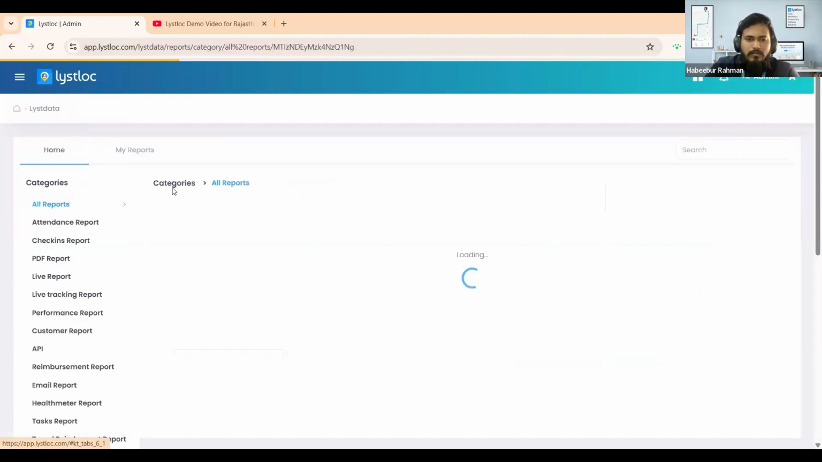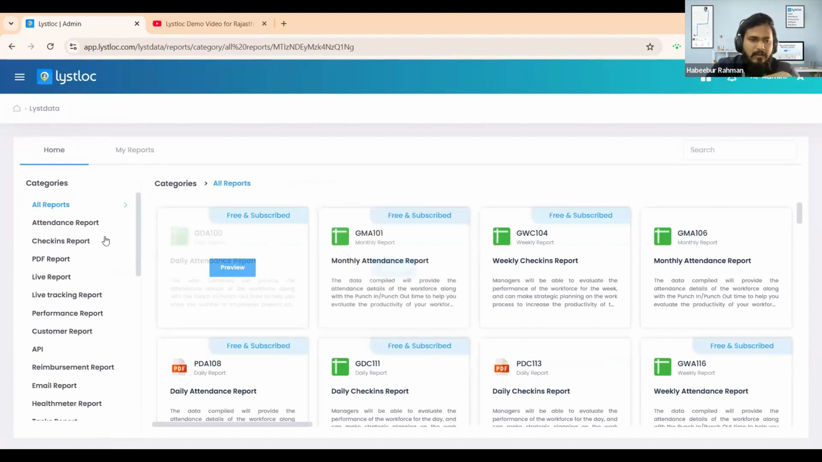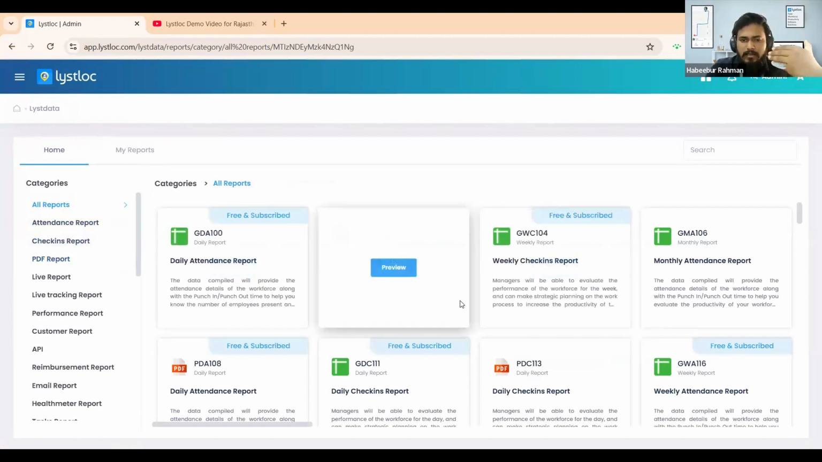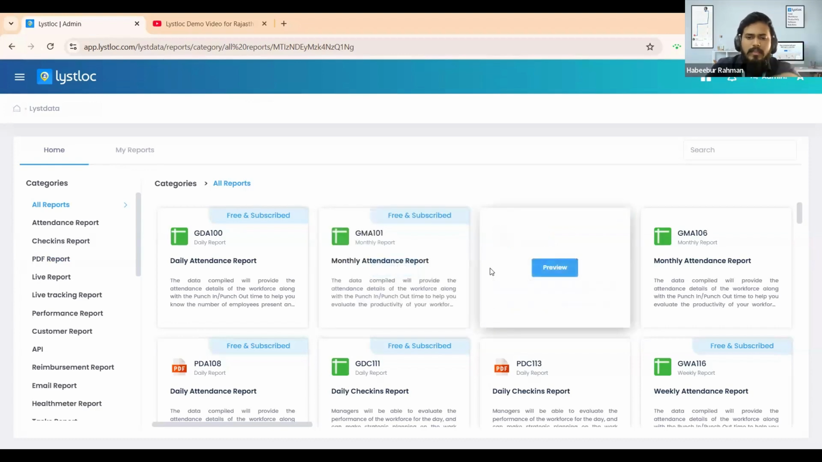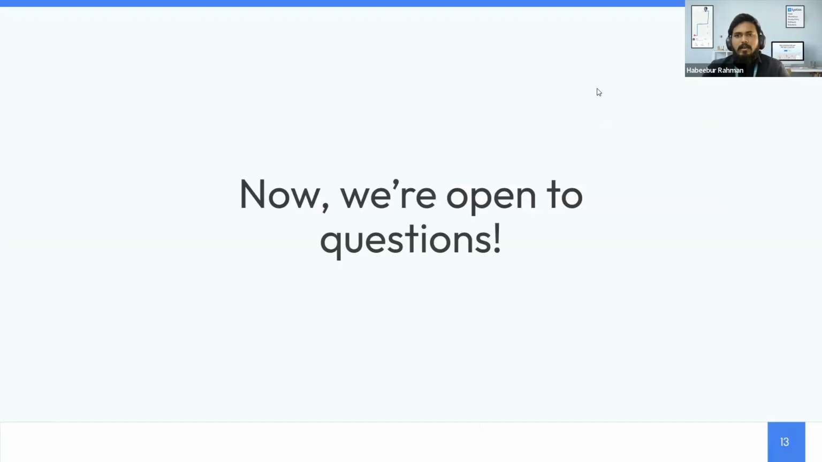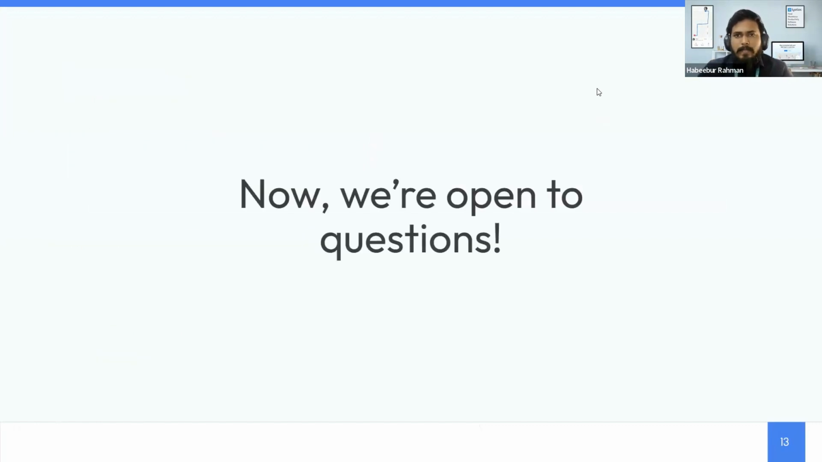You can first get an overview of this list data and check the categories. Whichever aligns with your requirement, you can let your specific account manager know, and he will guide you in getting the report subscribed. So yes, now we are open to questions.